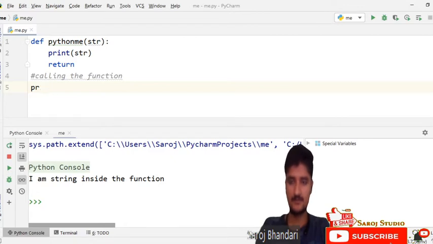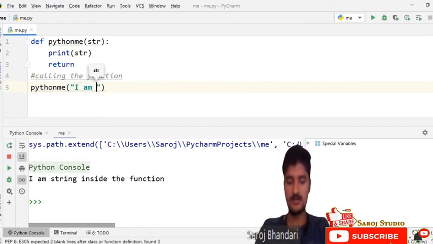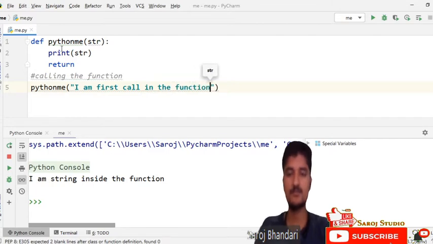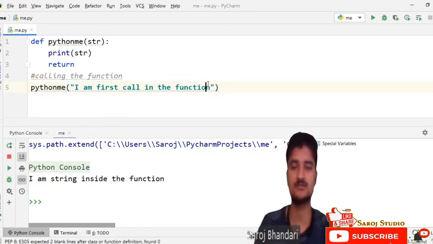Here we have a function, python_me. Python_me is our function, and we can write an argument over here. I am the first call in this function. This is our string: I am the first call in this function.